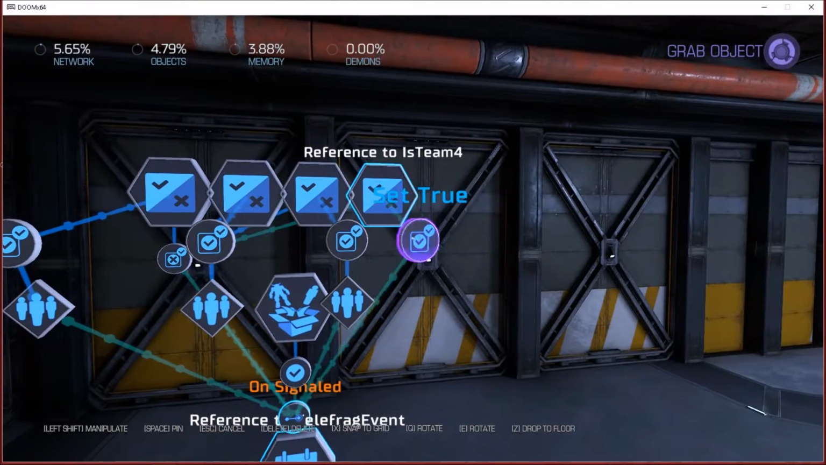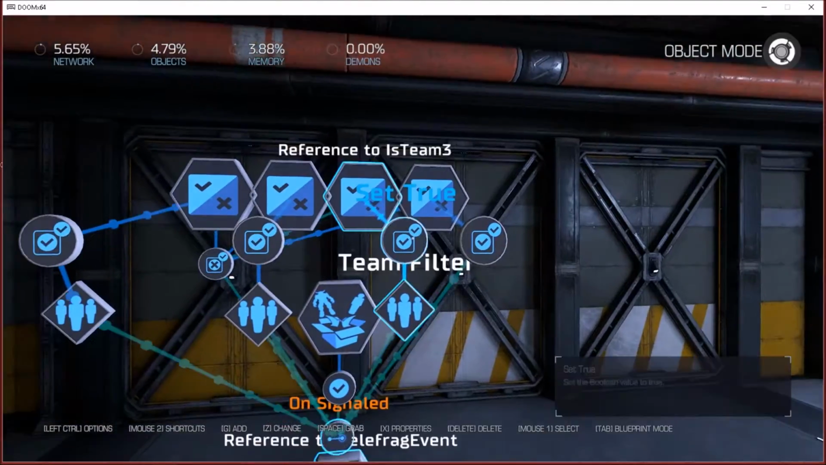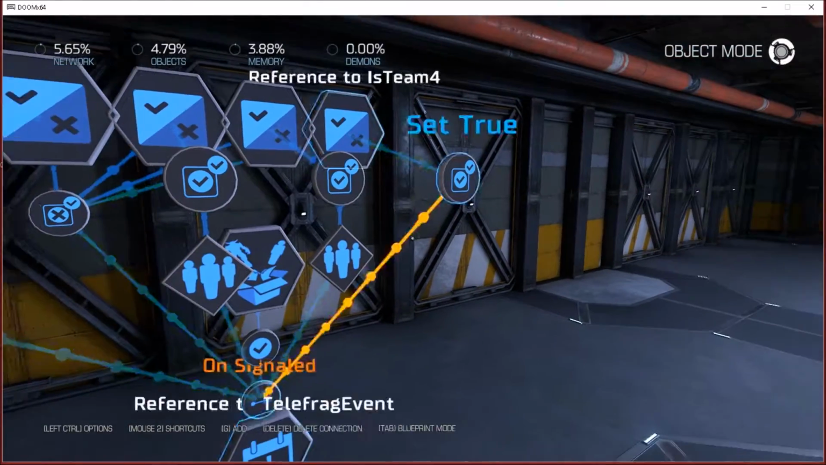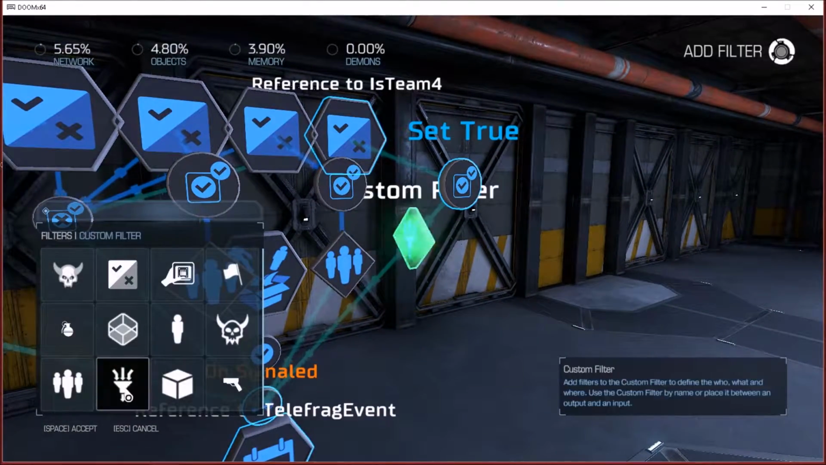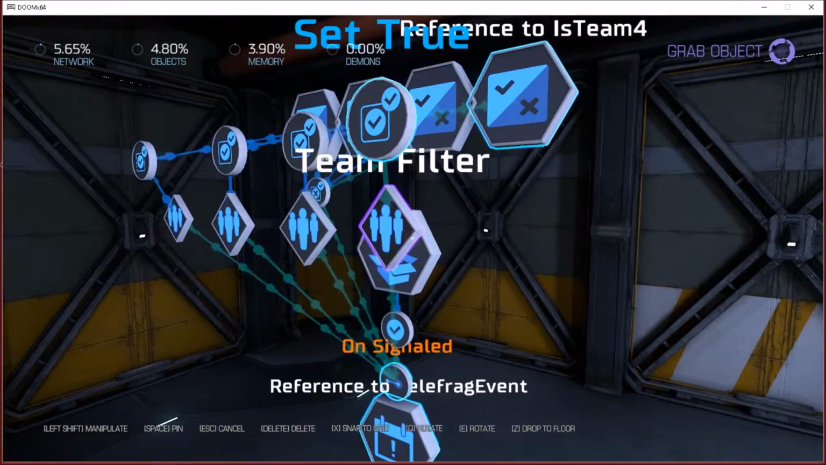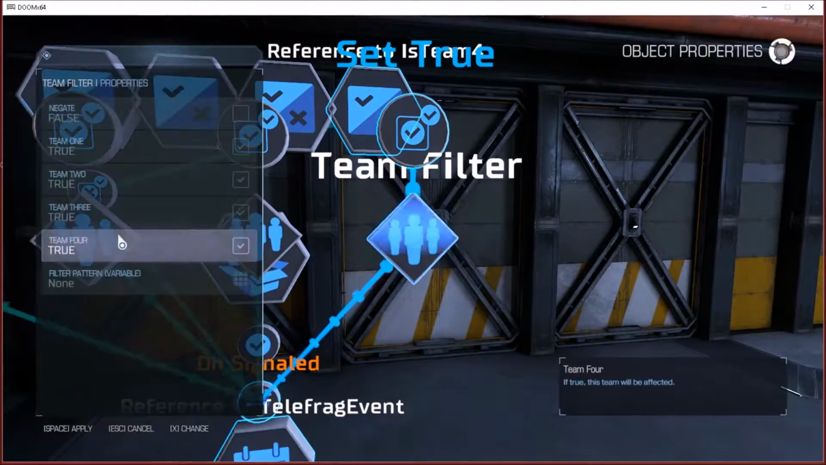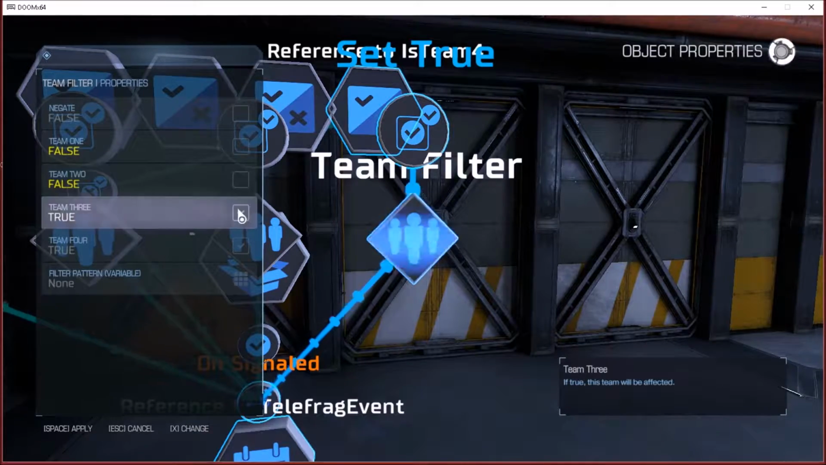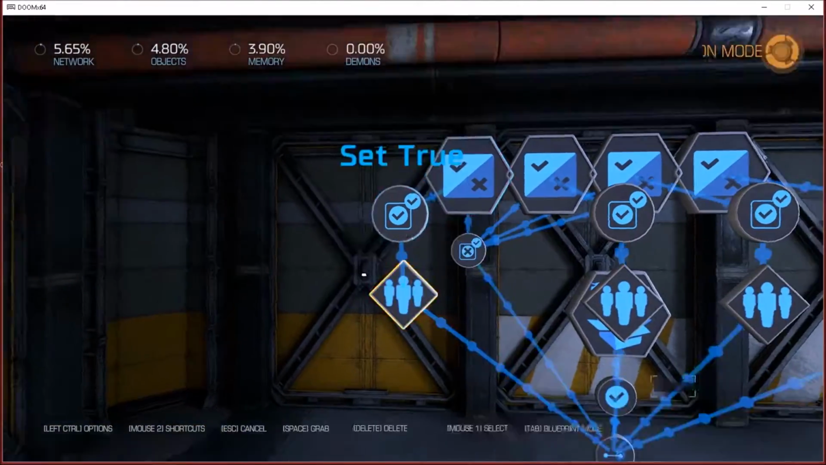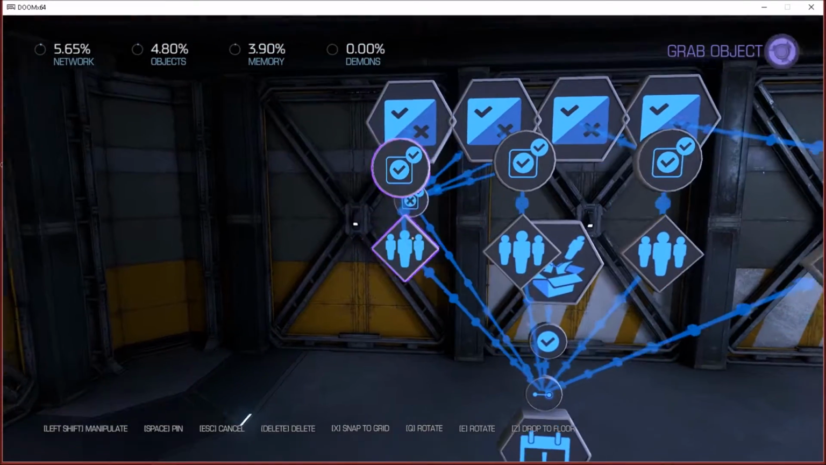Set is team 4 to true, but only if the activator belongs to team 4. Okay. So now we have a way to keep track of the activator's team.